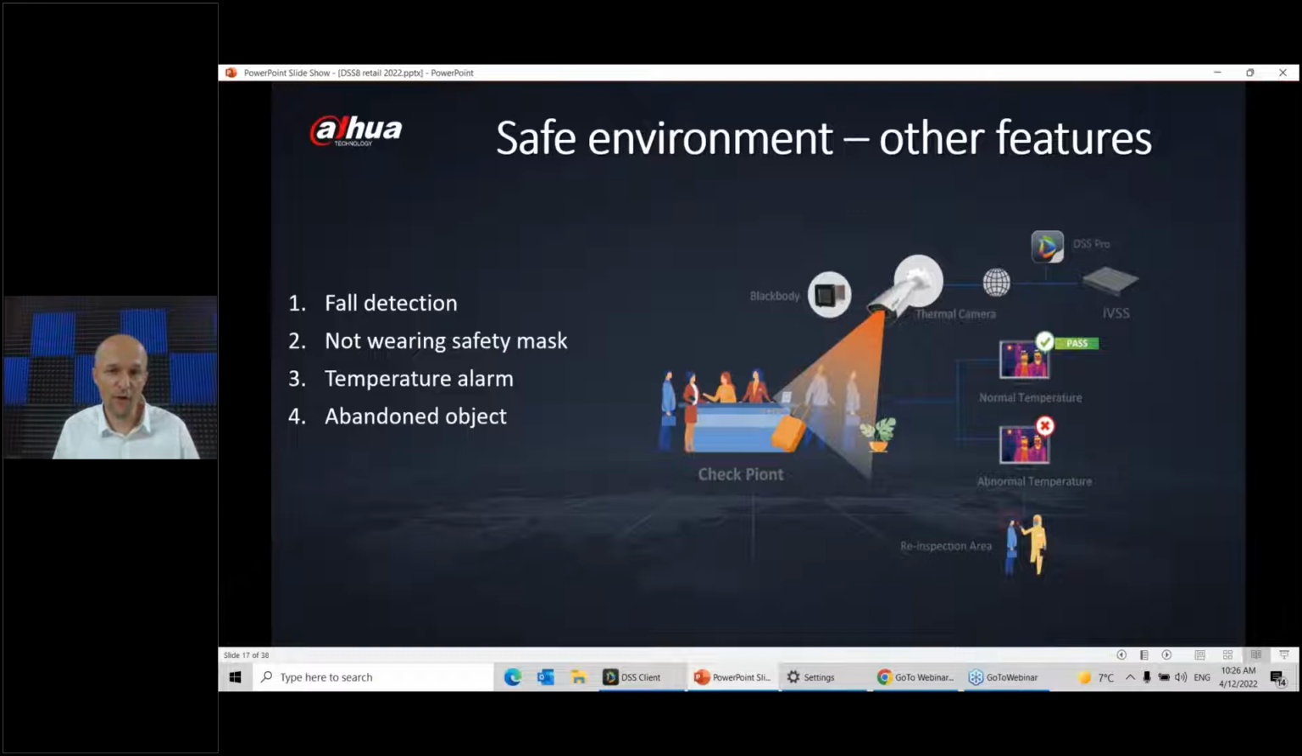We also have the HBTM solution. It was very popular last year. We rocked the market with that solution. So if you need thermal cameras which can measure the temperature, we still have them in combination with the black body. You can have the alarms also in DSS. We have alarms on low temperature, high temperature, black body alarm or black body problems, and so on.